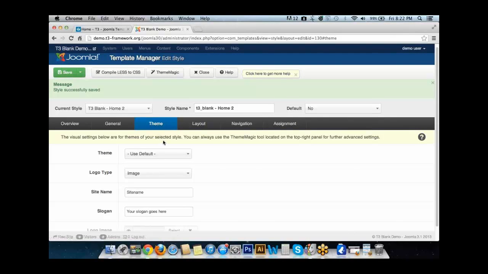Okay, so theme. We have different colors of themes. We have the dark, the green, the orange, and the red. Okay, we're going to keep it on default for now.